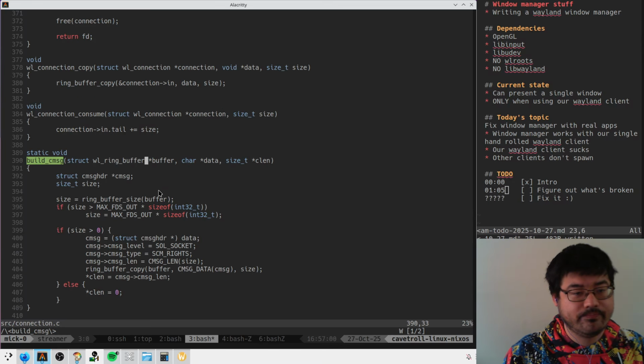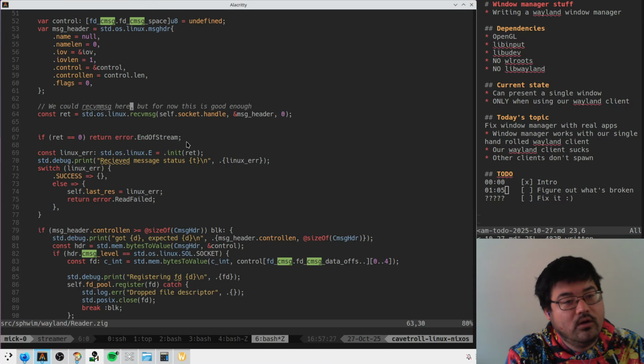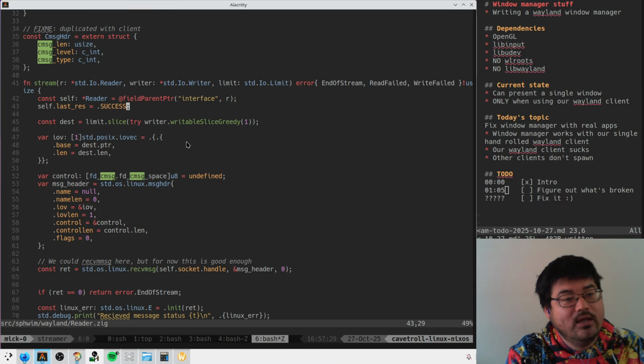This is a little concerning. C message len size. Size here. We missed a piece where they can send us multiple file descriptors at once. Right, so in C message len, they write many, and we are supposed to read all of those at once, I think.